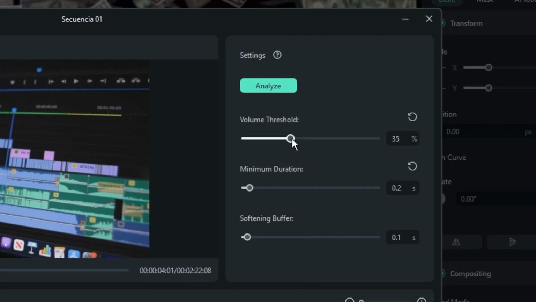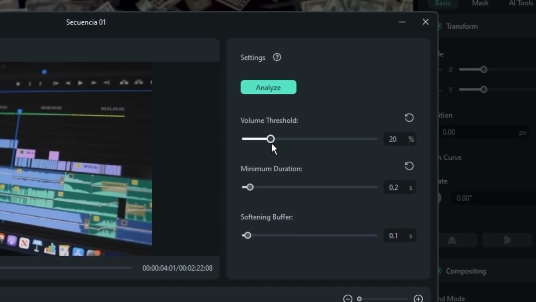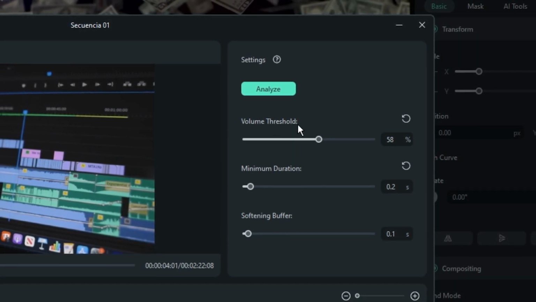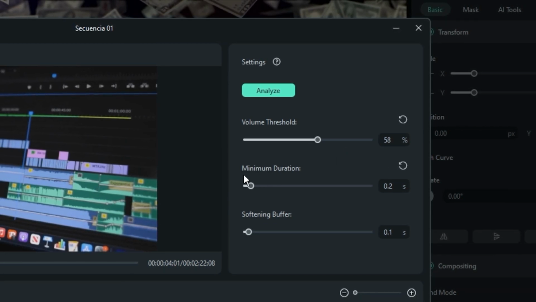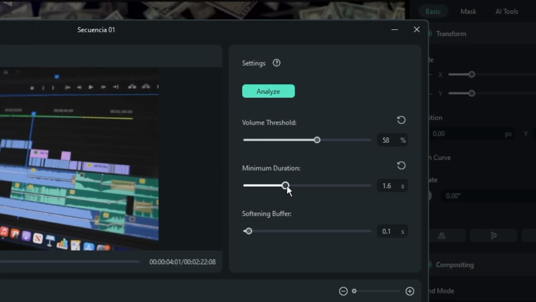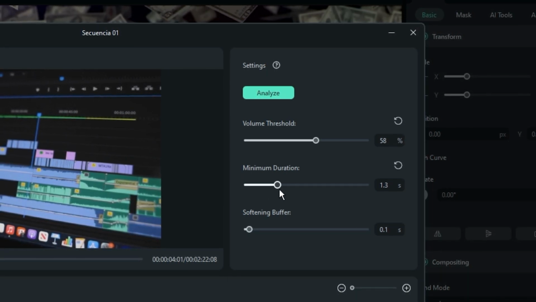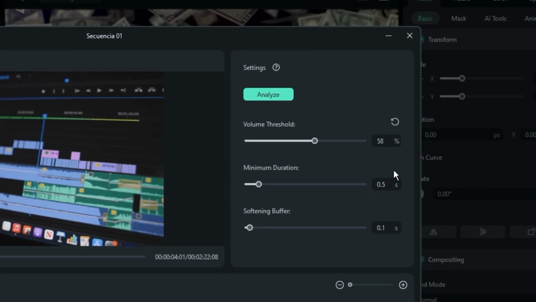The Volume Threshold option is used to set the audio level below which Filmora will treat the sound as silent and remove it. This threshold is key in distinguishing between low-volume background noise, like a soft hum, and genuine silence. You can adjust the minimum duration threshold to specify the minimum length of silence to remove. For example, if you only want to cut out pauses longer than half a second, set this to 0.5 seconds.